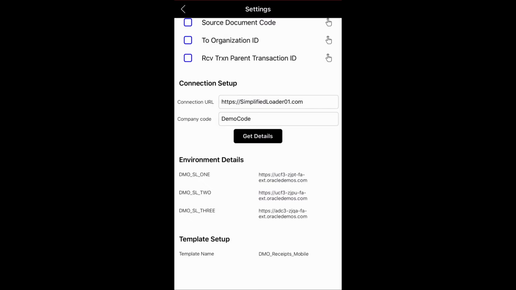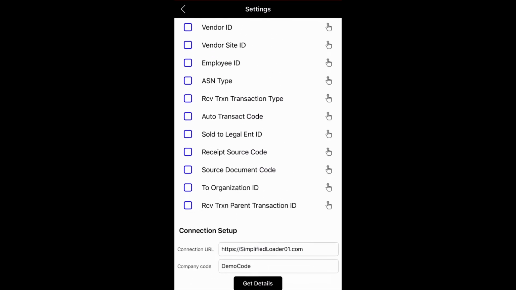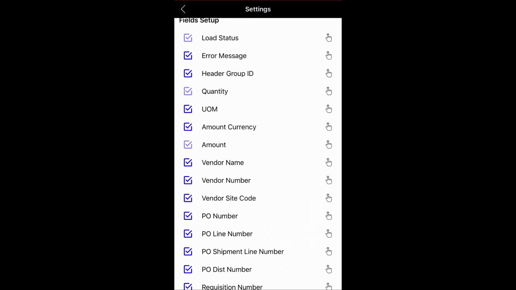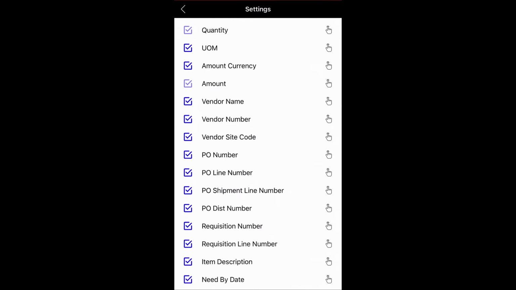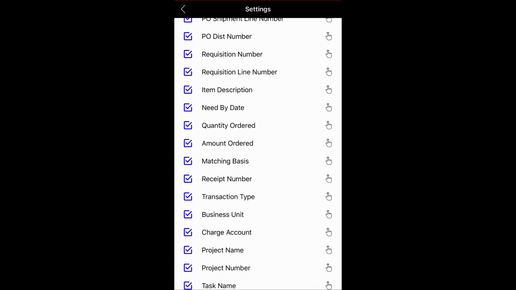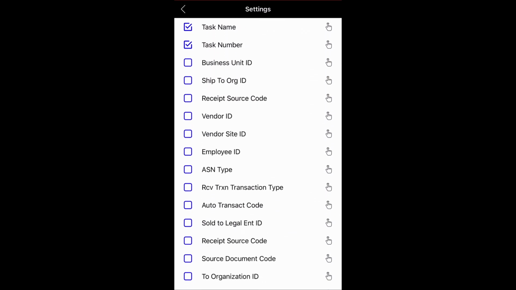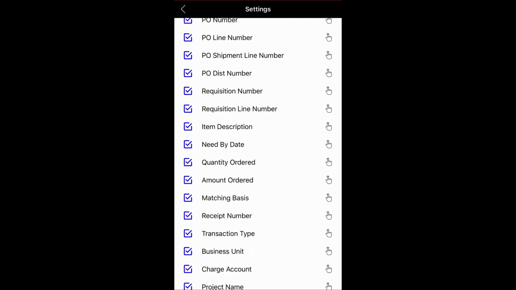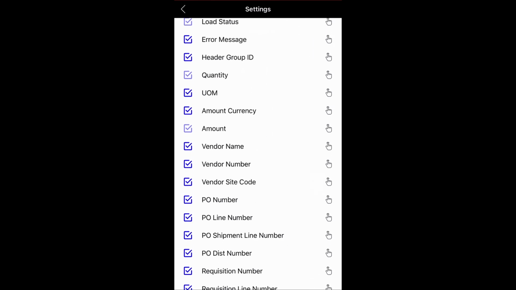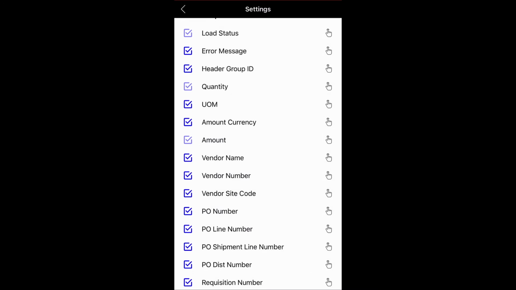Let's take a look at the Field Setup section. Here we find all the fields that are displayed when performing receipt activity tasks. As you can see, we have the ability to check or uncheck each field. Checking a specific field means that field will be shown on the results page, whilst unchecking a field means it won't be shown, it will be hidden.